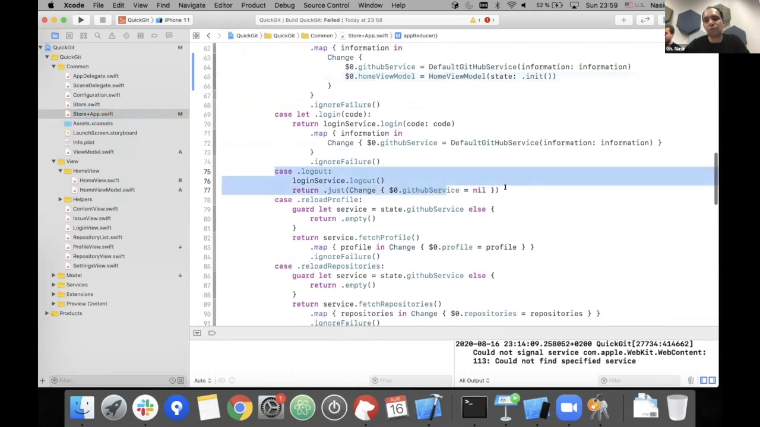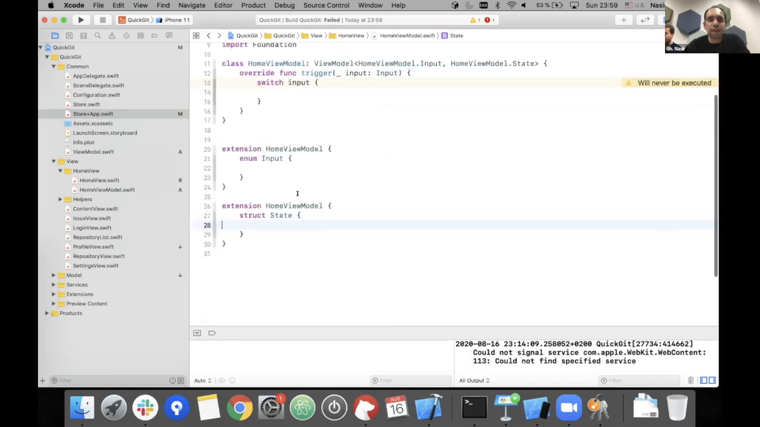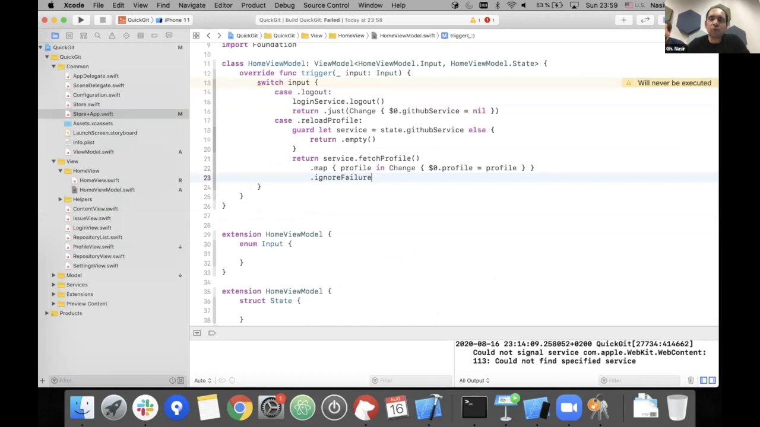So we do a logout from there, and we also load a profile view. We also reload repositories, but since I will be implementing this part later, just the profile view part in here. So the two things that I need are these two. Let's just copy them here. And now if I paste them here, I know which cases I have: a logout and a reload profile.